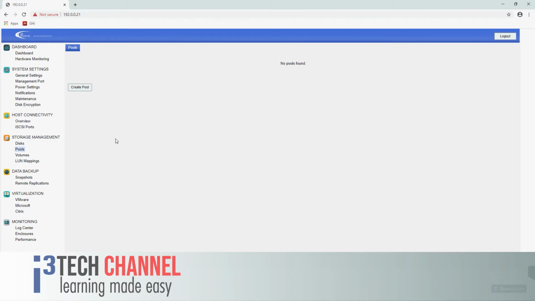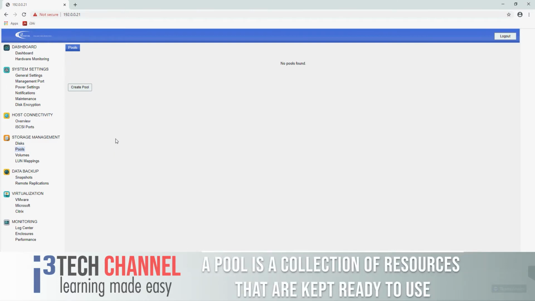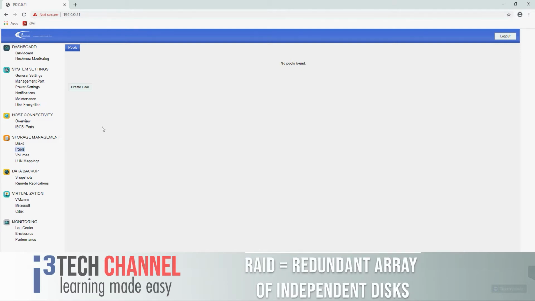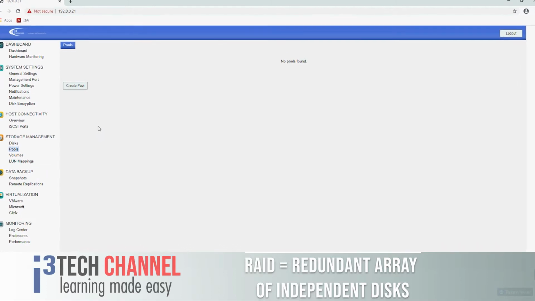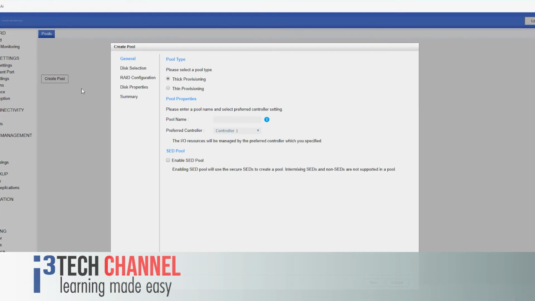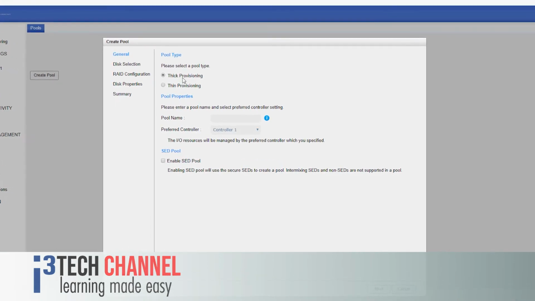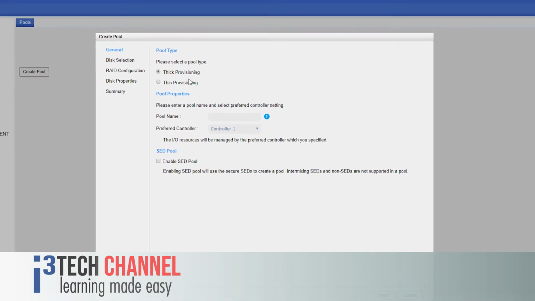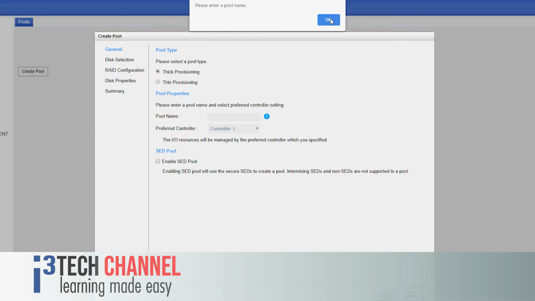Next is Pools. We will create a pool of disks by clicking on the Create Pool button and set the RAID requirements for this pool. Let's click on Create Pool. Under Pool Type, we will keep Thick Provision and click on Next. Under Pool Name, we are going to label this pool as Pool-01 and click on Next.